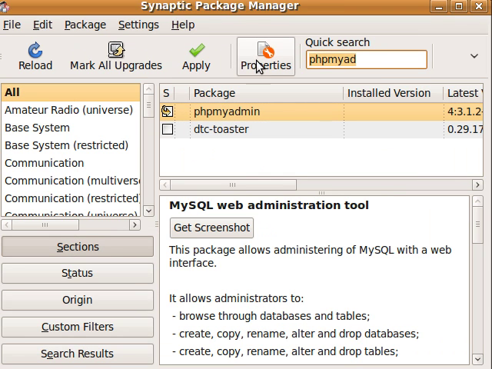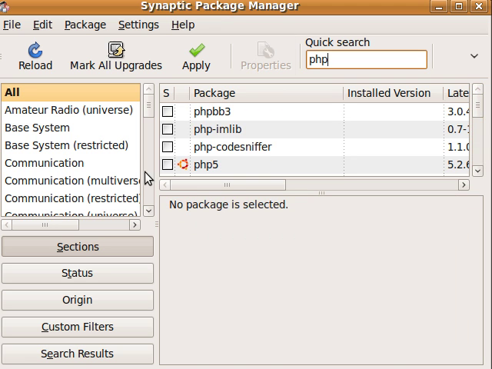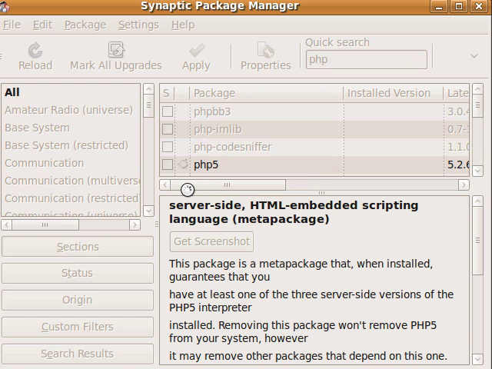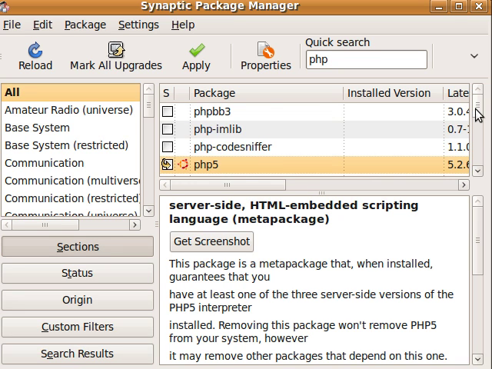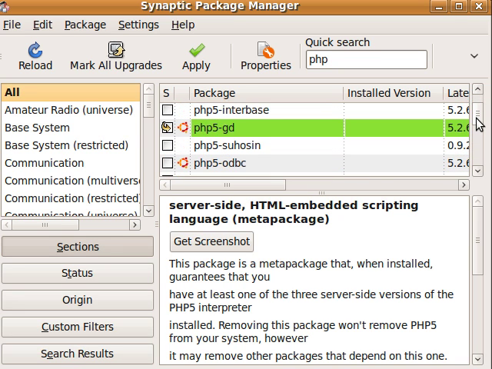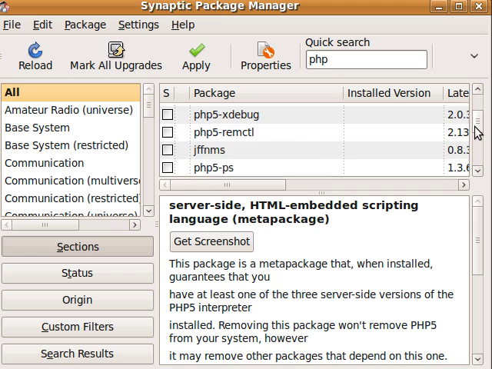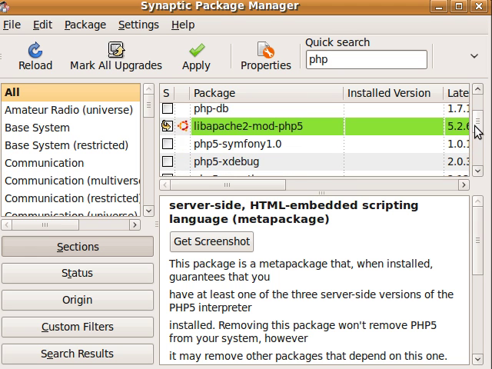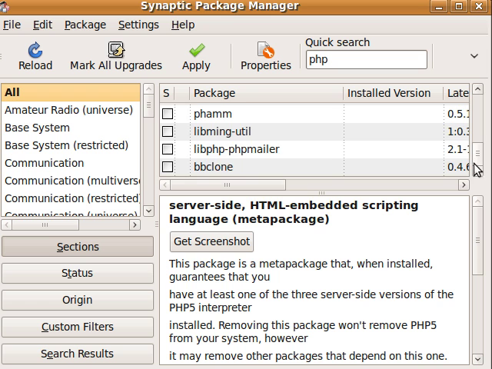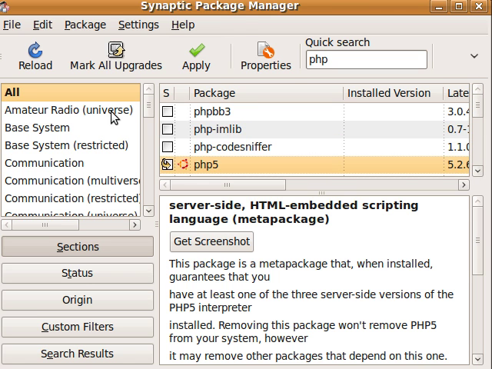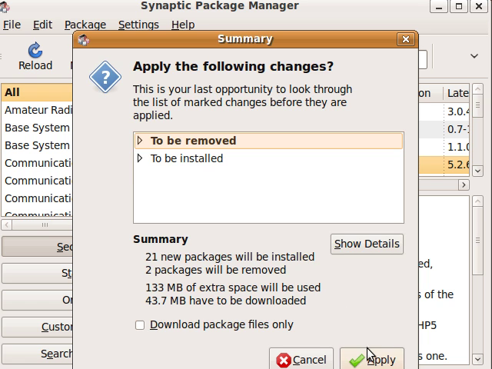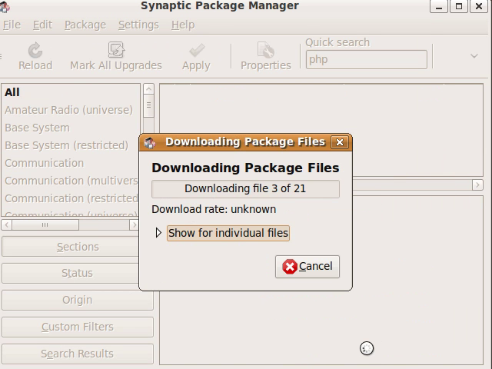And we're going to go ahead and install PHP as well. We'll use PHP 5. I guess PHP 4 is still there somewhere. If you need PHP 4, or maybe not. Okay, well, if you need PHP 4, I don't know what to tell you. But we're going to go with 5. So, alright, now we've got all those components marked for installation. We're going to click Apply, and this may take a minute to download all of those files.